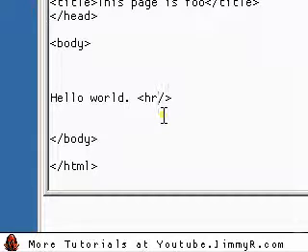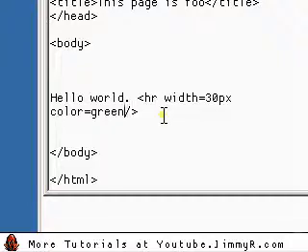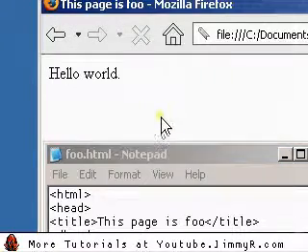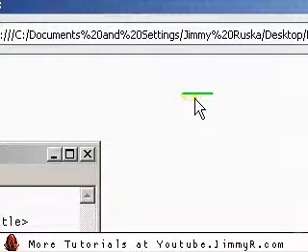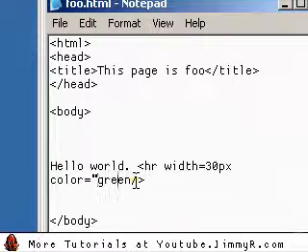So let's make it width, and I'll say the width is equal to 30 pixels, 30px. And the color, I'm going to say it's green, just to make an obvious difference. I'll save it, now I refresh, and now I have a green horizontal line that's 30 pixels wide. You can also add quotation marks around them. It's kind of optional, doesn't matter.